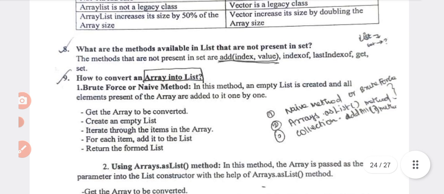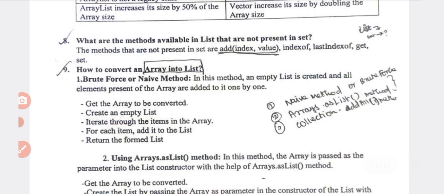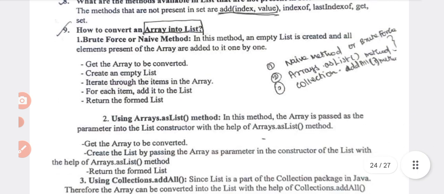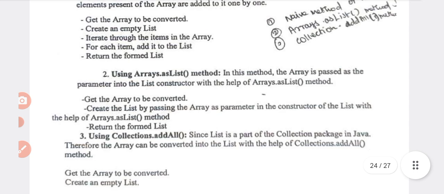Okay. Then what are the methods available in list that are not present in set? The methods that are not present in set are add of index comma value, indexOf, lastIndexOf, get, set. Okay. How to convert an array into list? First, brute force or naive method. In this method, an empty list is created and all elements present in the array are added to it one by one. First, get the array to be converted. Create an empty list. Iterate through the items in the array. For each item, add it to the list. Then return the formed list.